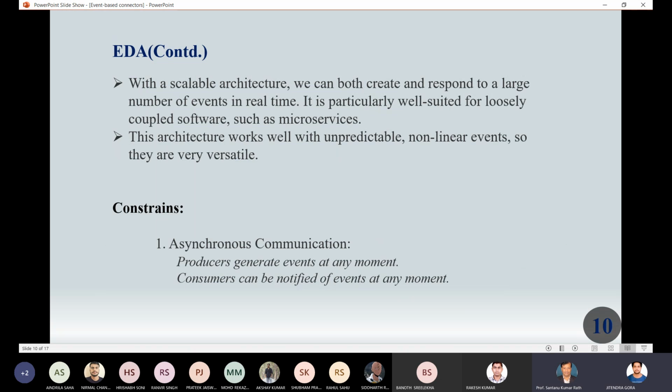Now, a few more points about this architecture. We can both create and respond to a large number of events in real time, right? A user can create any number of events and a component can respond to many events. So it is a well suited architecture for loosely coupled software such as microservices.